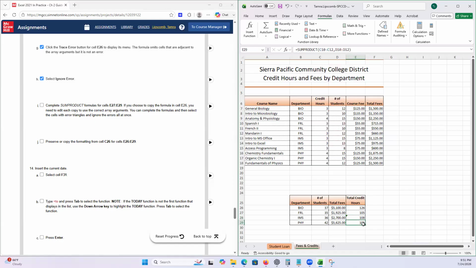And then the last one, and then we'll fix those errors, is for our department for PHY, like physics, that type of thing. So we're going to go ahead and say that is going to be 16 through 18, our rows. Yes, our rows, 16 through 18.